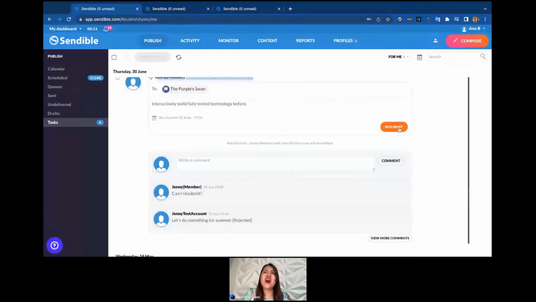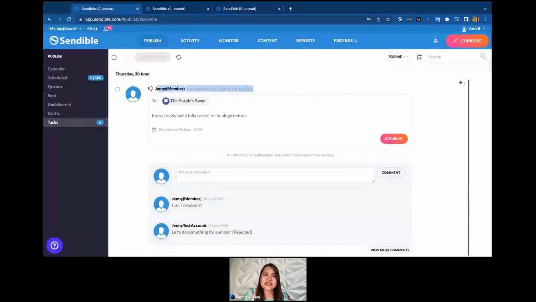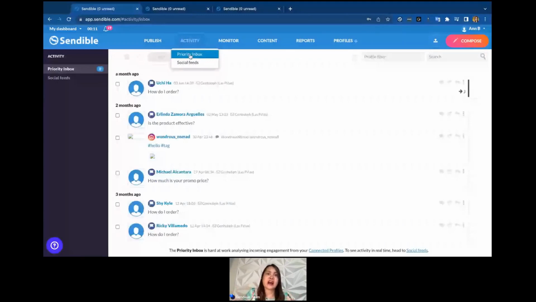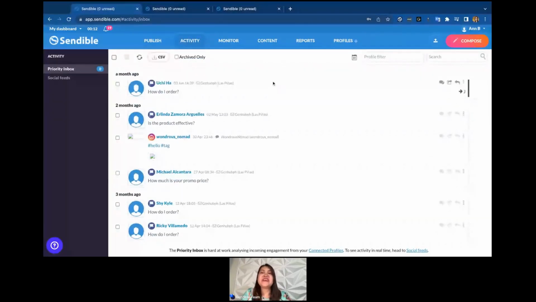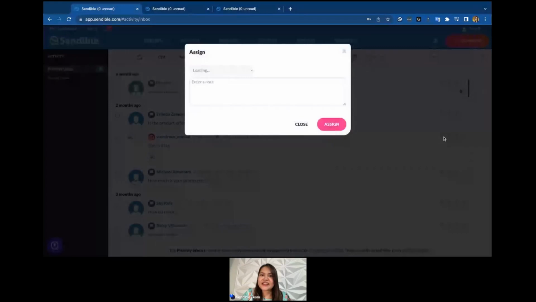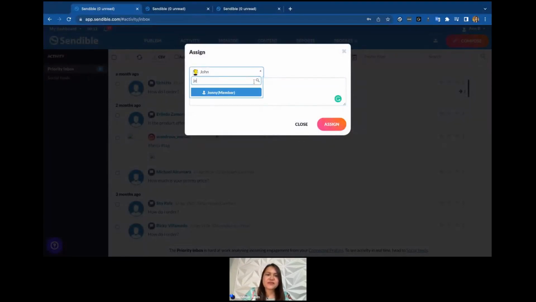Other things that you can receive under task would be stuff from priority inbox. So as you know, priority inbox houses all the engagement like messages, DMs, and whatnot. So any engagement that would be coming from your post will go here. So let's just say this is a DM for a Facebook Messenger. And you can assign this by clicking these three dots. Select assign, then pick maybe Jenny. Please reply to this customer.